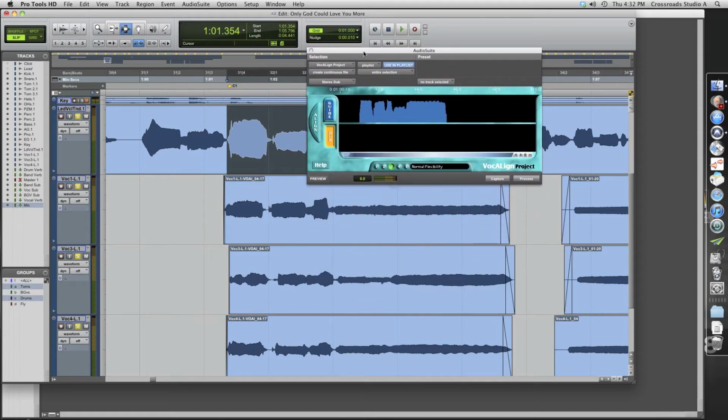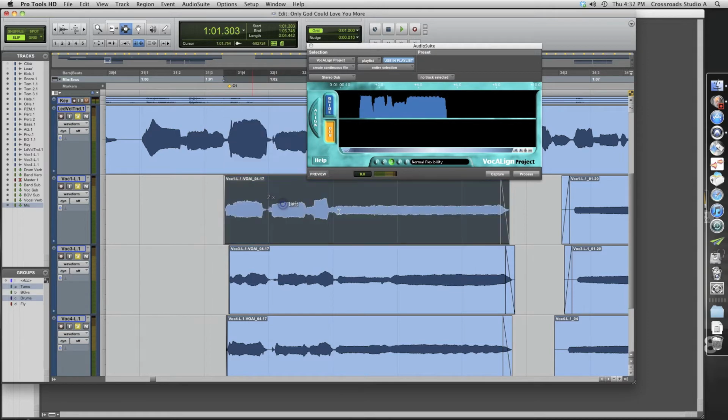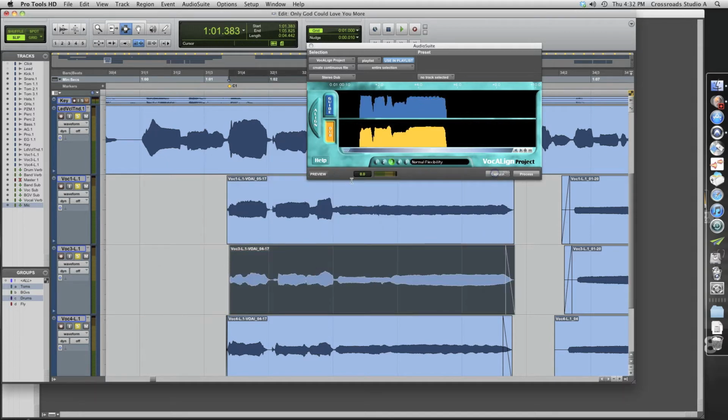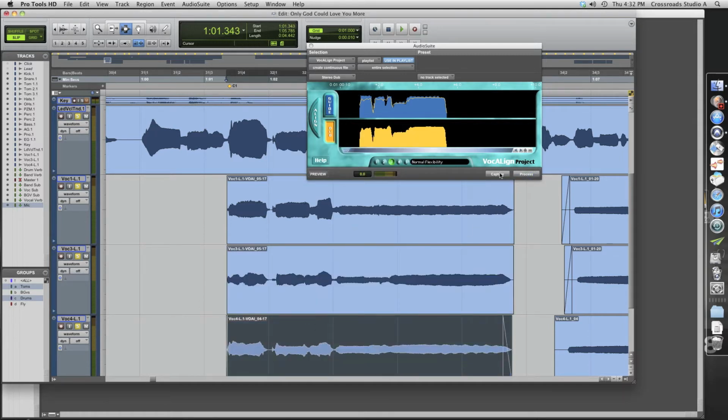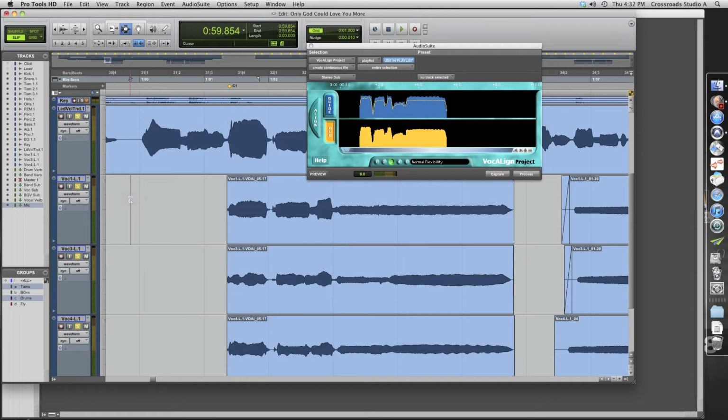Let's move this so we can see. We're going to grab this first vocal of the harmony, and capture that. Simply hit align, process. And you can see that it moved, and it's lining itself up with the other vocal. Let's take the next vocal, capture it, align, process, and so on with the next vocal. Capture it, align, process. Now let's take a listen and see what we've got.